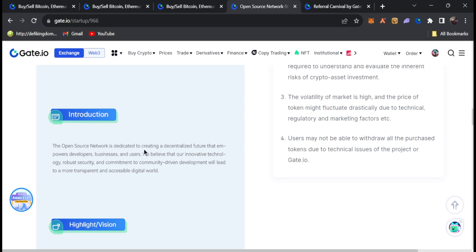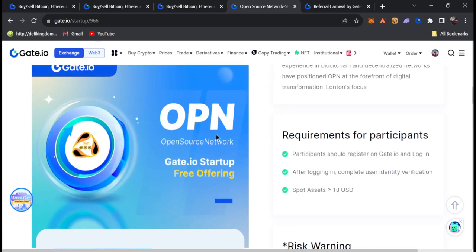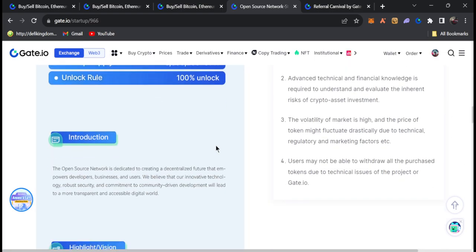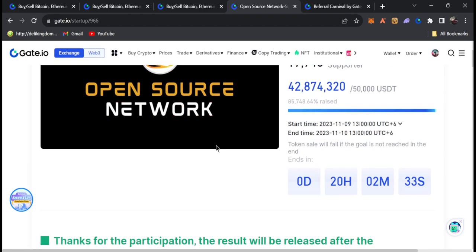The Open Source Network is dedicated to creating a decentralized future that empowers development, business, and the users. So the users are also involved in this Open Source Network project, and you can see the native token name is OPN. So you will get the OPN token in Gate.io after finishing this subscription period. It has just 20 hours 2 minutes left. So if you want to join this startup plan, you need to join it before it ends. Just join it, and after a successful joining process, you will be able to earn some reward from this startup plan.